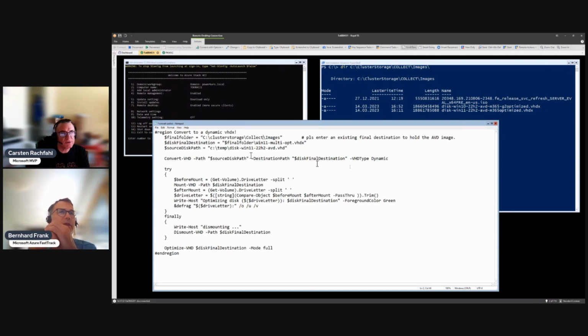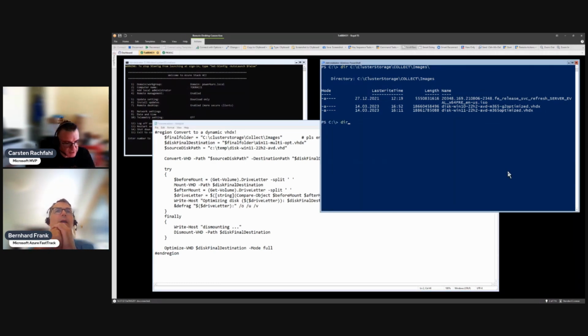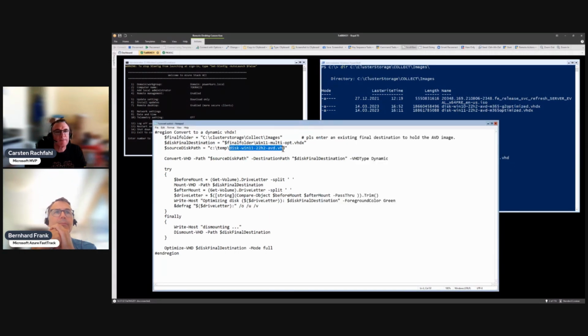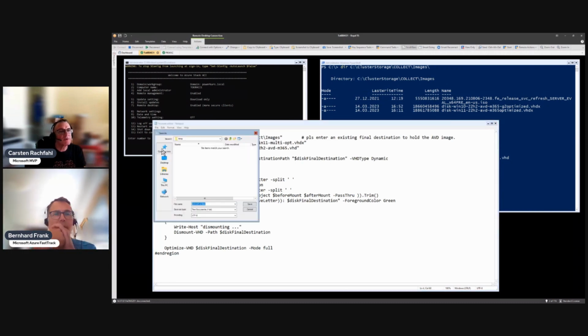And the source disk, we also have to check this. Yeah, this is the one that you downloaded to temp, right? It has a different name here. So we have to correct this. So now we should be good. Let's see. Keep your fingers crossed. Save it.